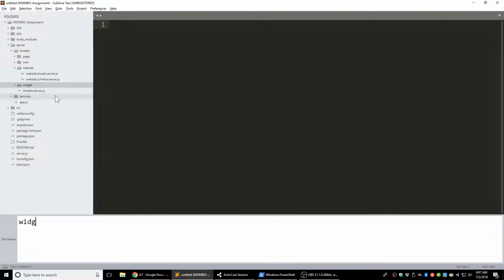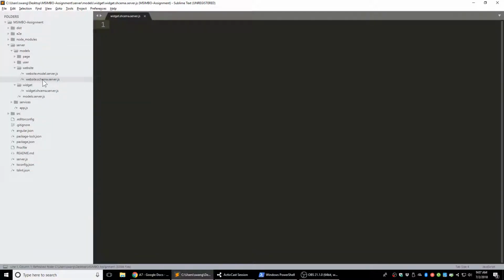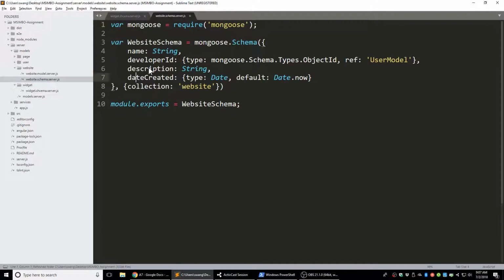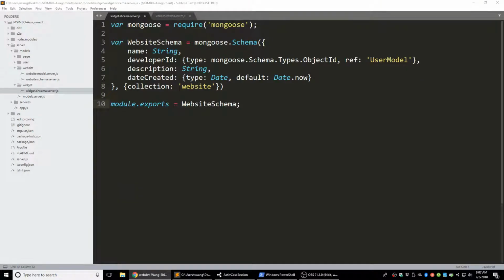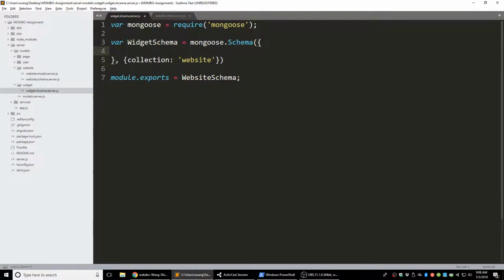It's widget.schema.server.js. Okay, that's going to be our schema, and let's copy the one from the website and modify it a little bit. Let's move it to the left. We're going to require mongoose here, and we're going to call it widget schema. It's using the widget collection, and we're going to export the widget schema.